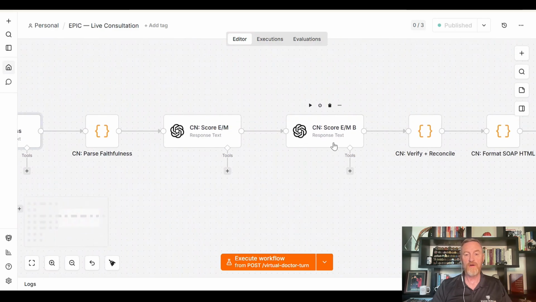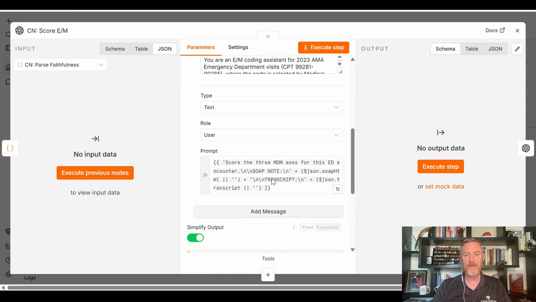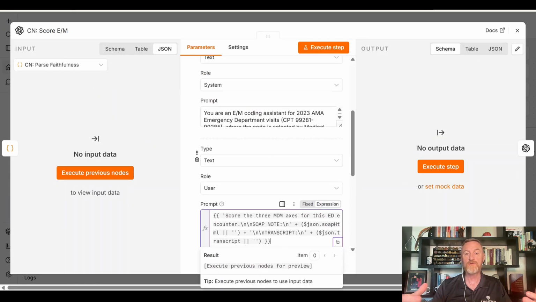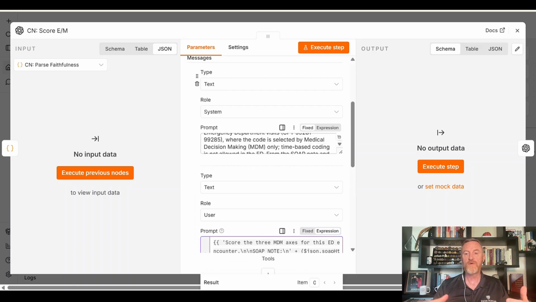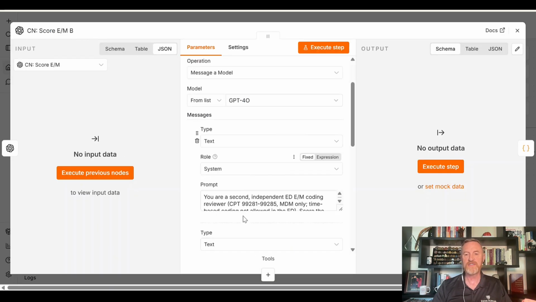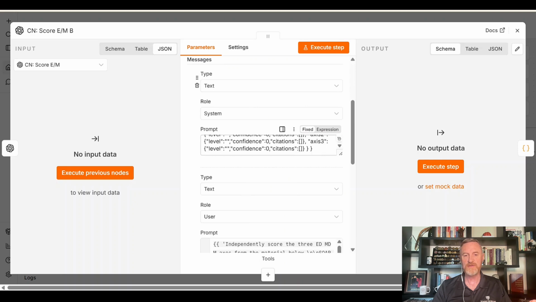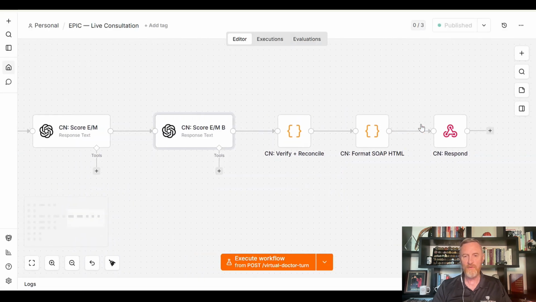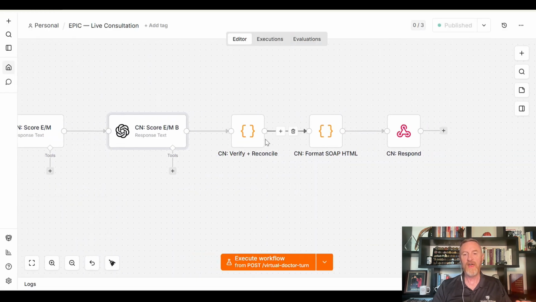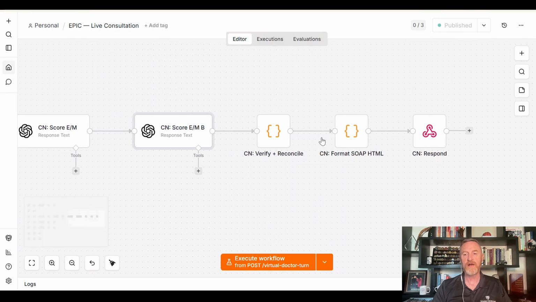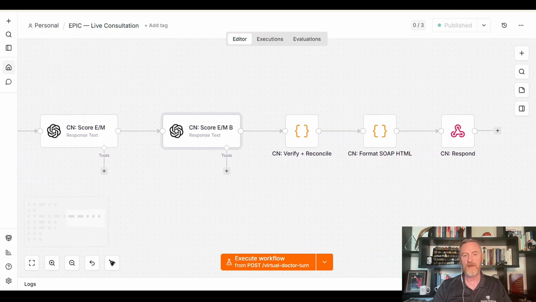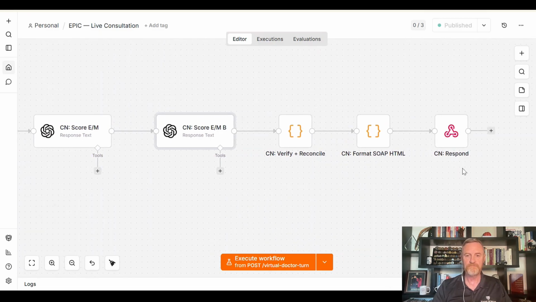You will see that there are two of these nodes. The first scores the encounter across the three axes in the MDM guidelines. The prompt says we are using the 2023 AMA guidelines, so we are defining the scoring logic here. The second node defines the citations that are necessary to support the assessment. After that, we verify and reconcile, then we convert it to HTML to display it for the user. And finally, we respond to the front end.